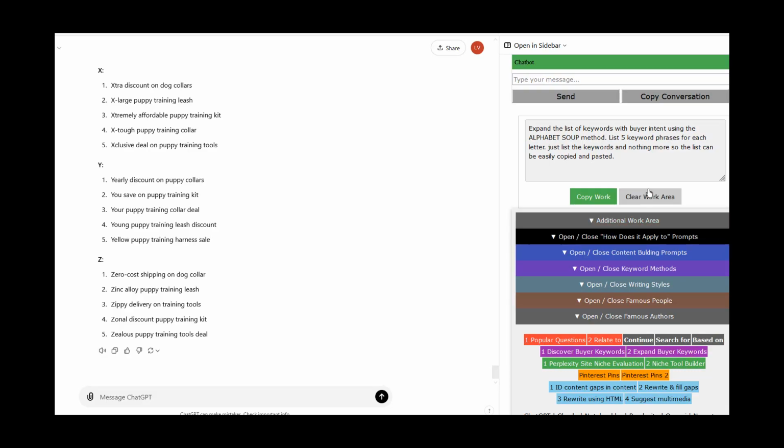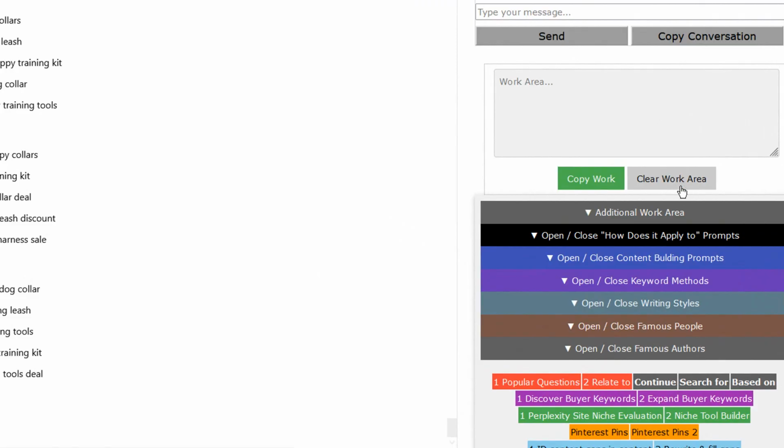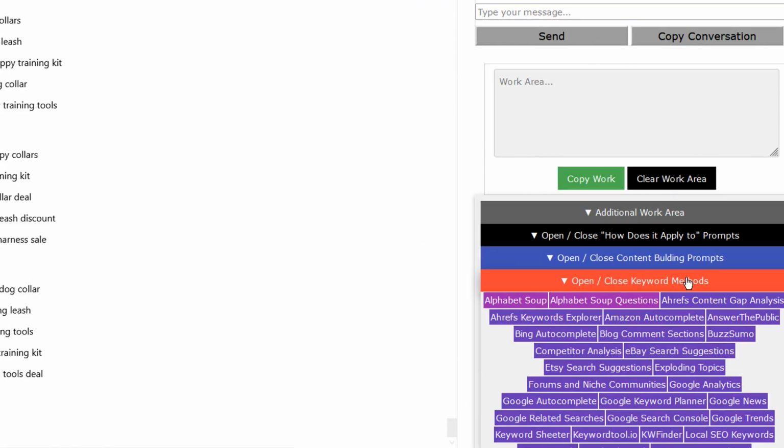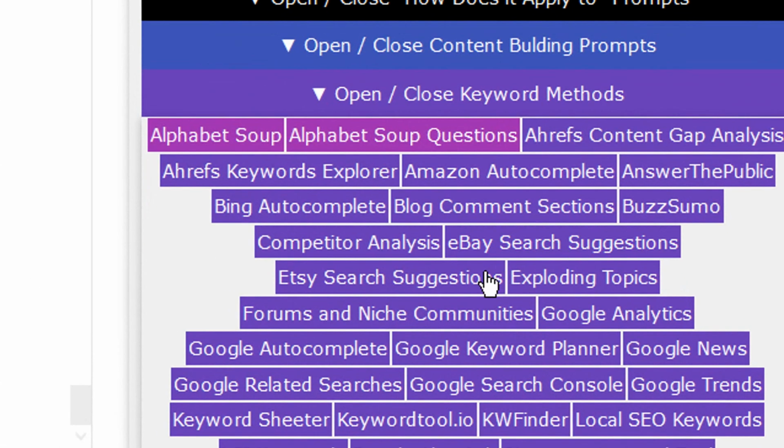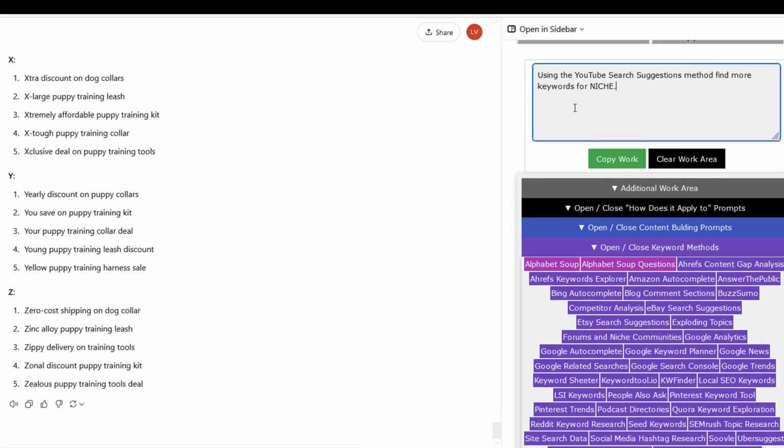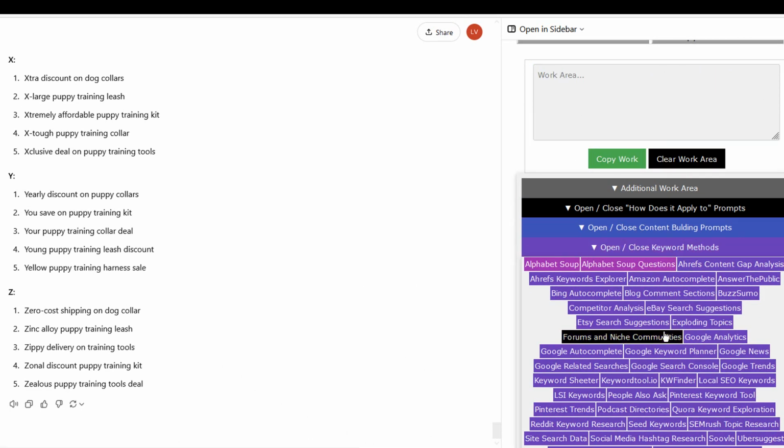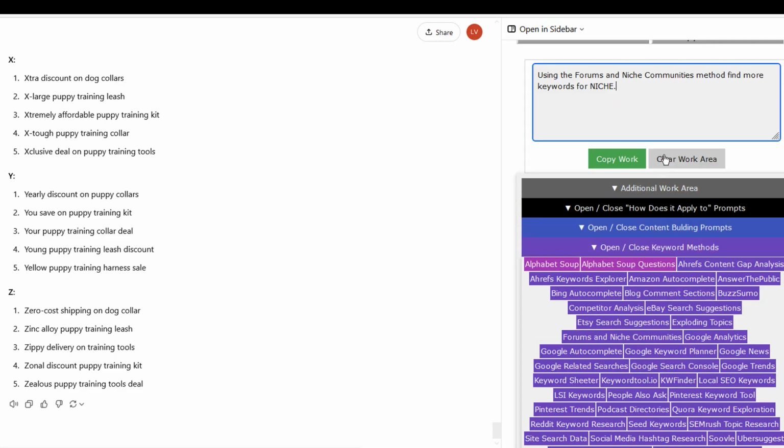Step 4 is also optional. Open the keywords, methods, buttons, and swap alphabet soup method for something else. I doubt if AI is smart enough to know what many of these are, but it is worthwhile to experiment and check various results that different keyword methods may give.